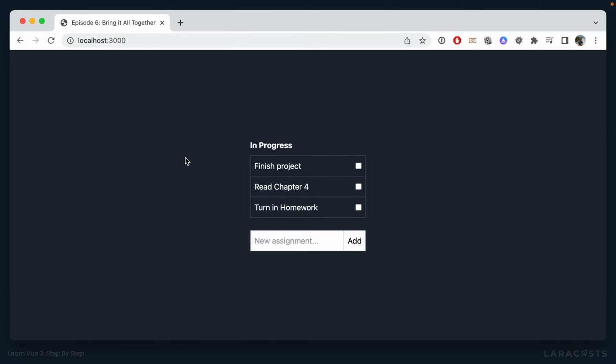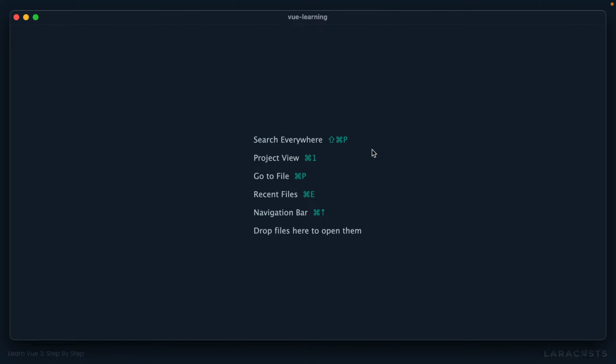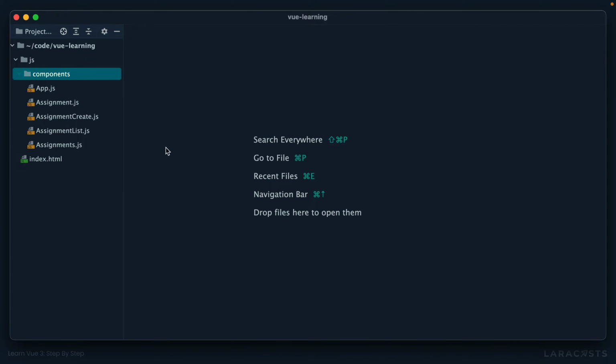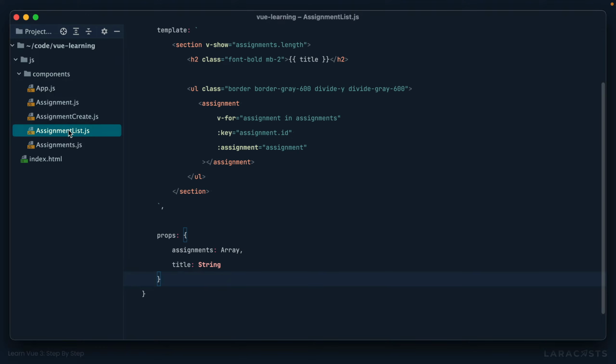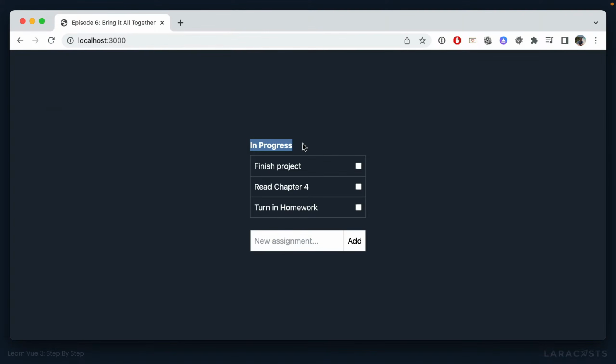Let's open up the browser. And maybe the next thing we could do is show the total number of assignments that we currently have. And it, of course, needs to be dynamic. So in this case, we would have the number 3 right over here. Okay, let's go into our sidebar. I will open up the assignment list. Here's where we show the H2, just right there.